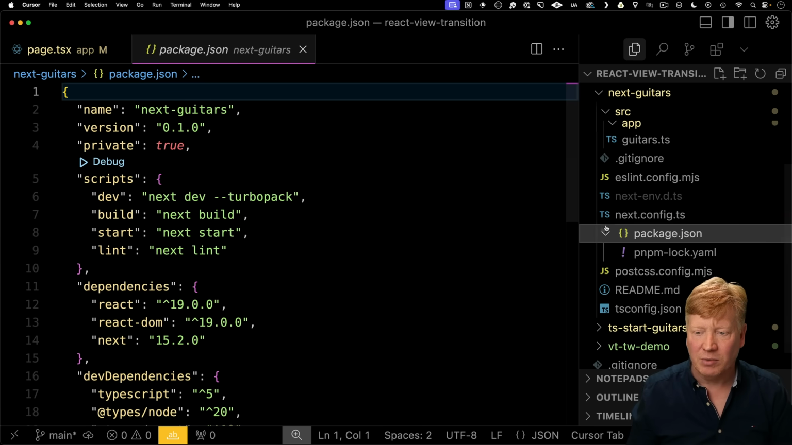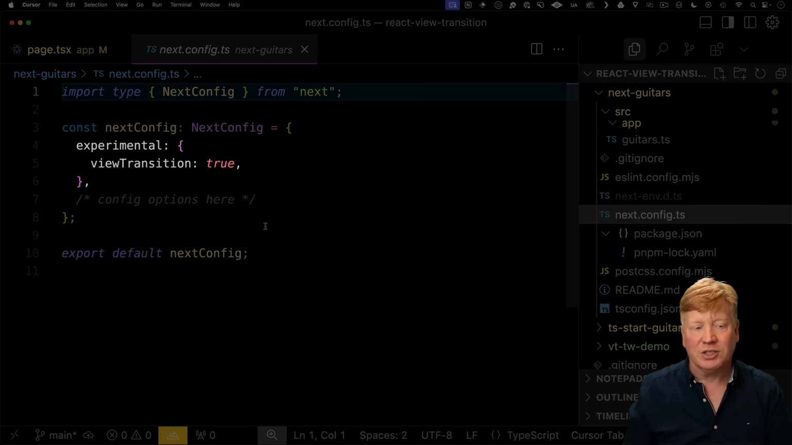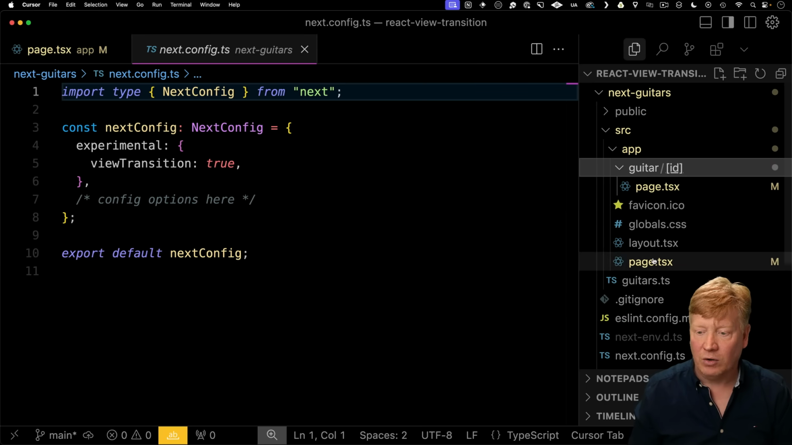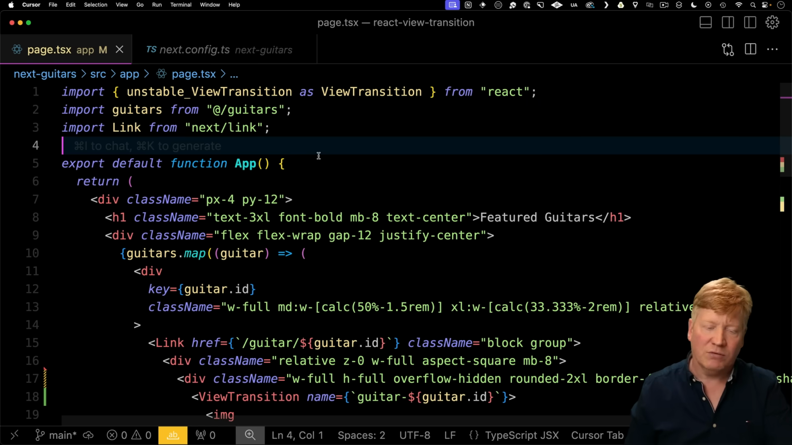The other thing you need to do to enable this view transition system is to go over to your Next config, and then in the experimental section, set viewTransition to true. Now, after that, we can go over here to our page, and we can see that right at the top, we're bringing in that unstable_ViewTransition, mapping it to ViewTransition from React.